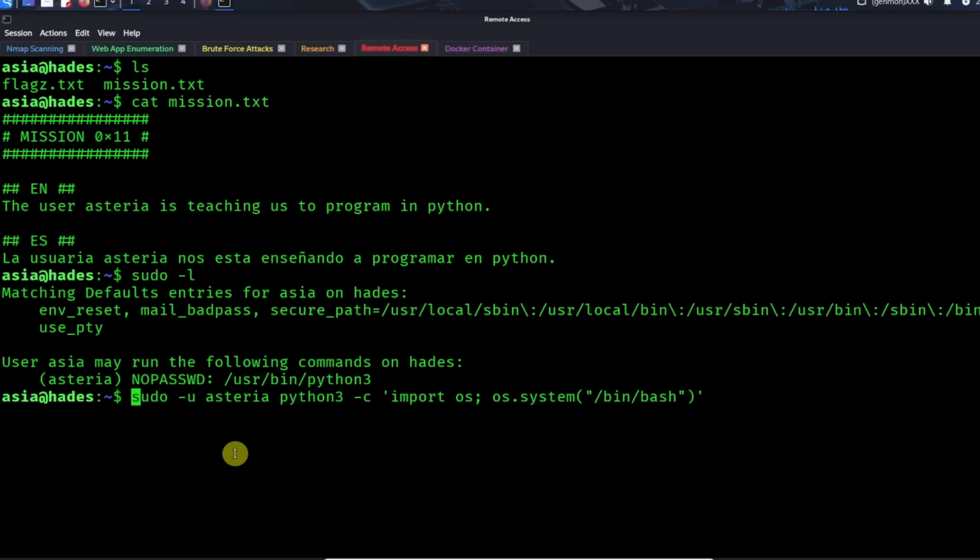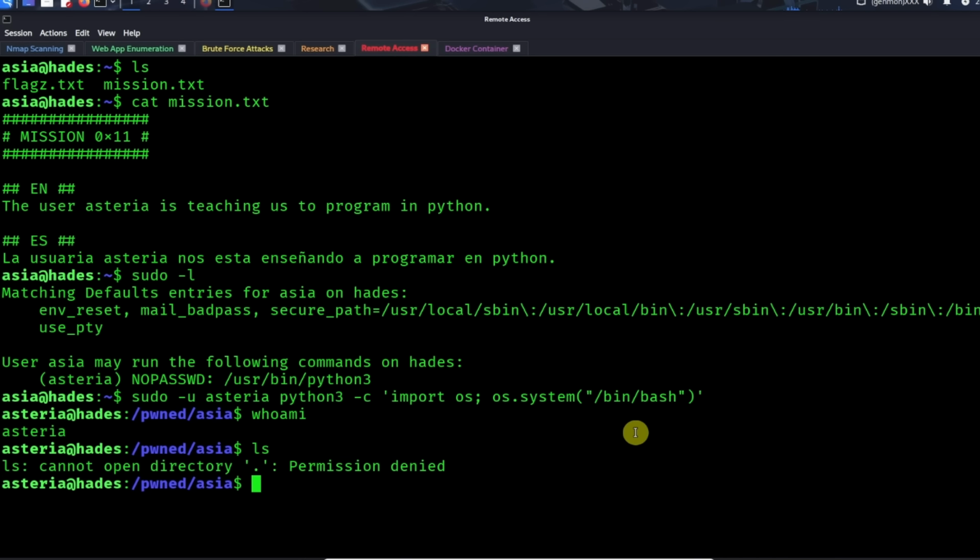Okay, so sudo with the -u Asteria, python3, run the command import os, os.system /bin/bash, and now instead of the Asia user, we're now the Asteria user. So who am I? We are Asteria. This is the target user. And from here, what we need to do is figure out where this user's password is.